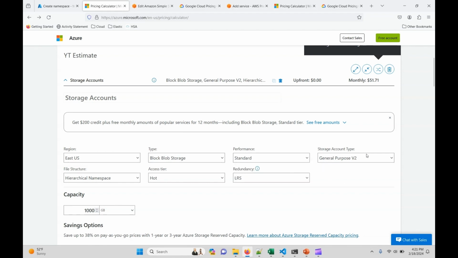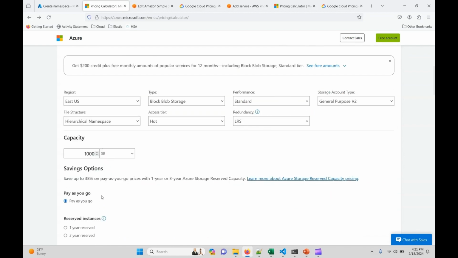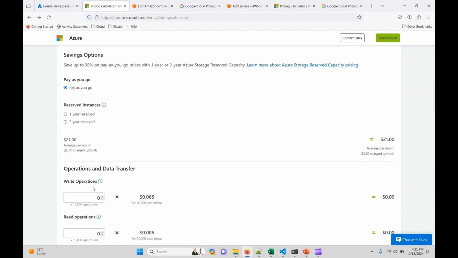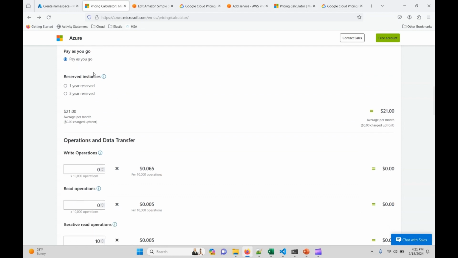But keeping it standard, this is where we have the storage account type. The namespace is what we want to have hierarchical, because you want to have it in a folder structure. Access tier, we'll keep it hot. And redundancy is locally redundant storage. And then the capacity is 1000 GB, and we'll do it pay as you go. We do not have reserved. If we have reserved, we're committing for the compute space that we can use.